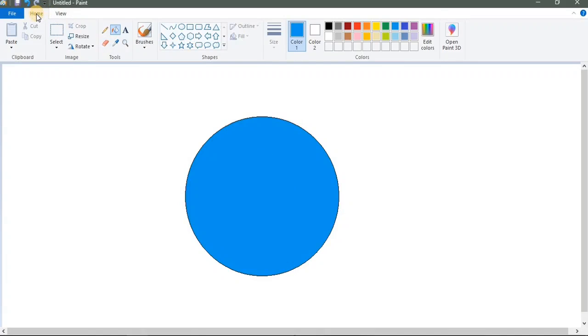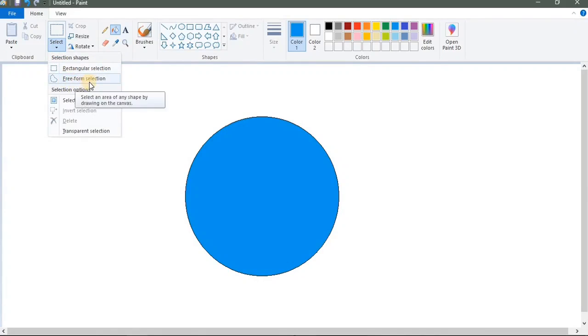What you have to do is, here we have the home tab. Under this home tab we have this image group. Under this image group you can see one select command is given and below this there is an arrow. When you click on this arrow, a list will appear. From this list you can choose either rectangular selection or freeform selection.